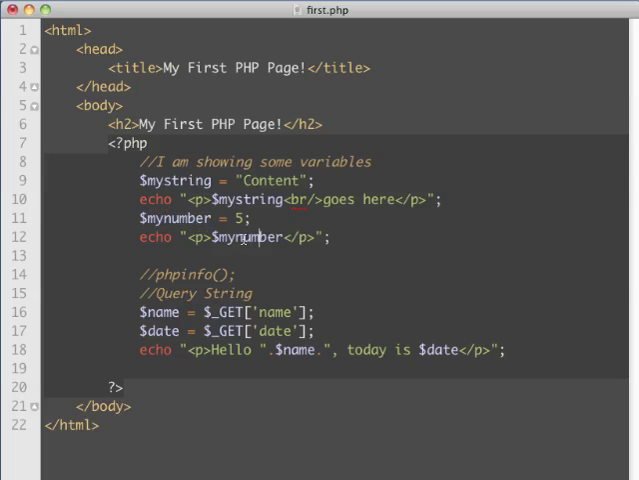Now other things might happen. You might miss a letter, you might misspell it or use a capital letter or something like that, but if they're not exactly the same, they will not match up and this number will not get printed out.